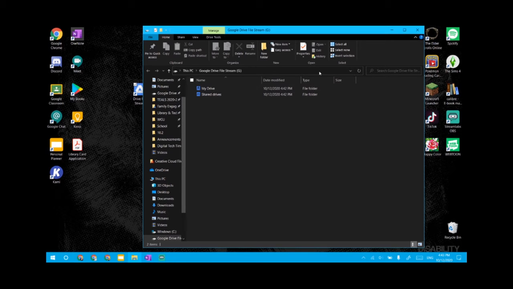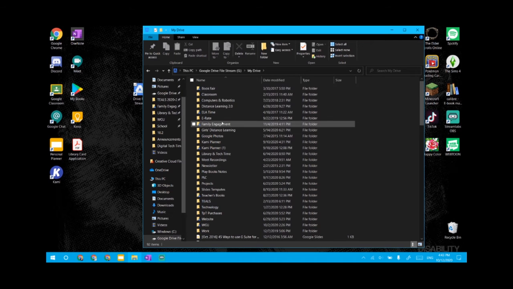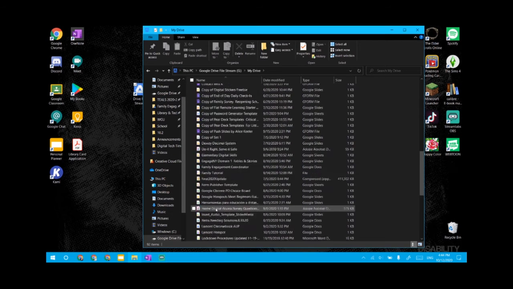So I've got it set up, go to my drive, and it automatically has my files because I've had this on my computer before. However, if this is your first time installing it, it will take you to a page asking you to sign in. You will use your school Gmail account, so your username at lamont.wednet.edu or sprague.wednet.edu. And then it could take a while to sync all of your stuff depending on how much you have in your Google Drive.